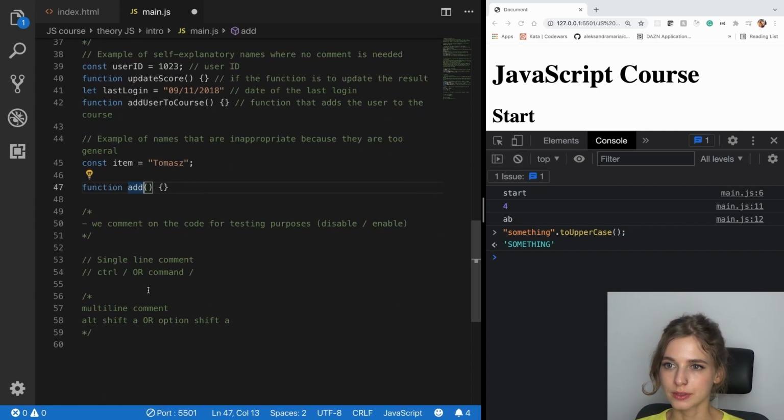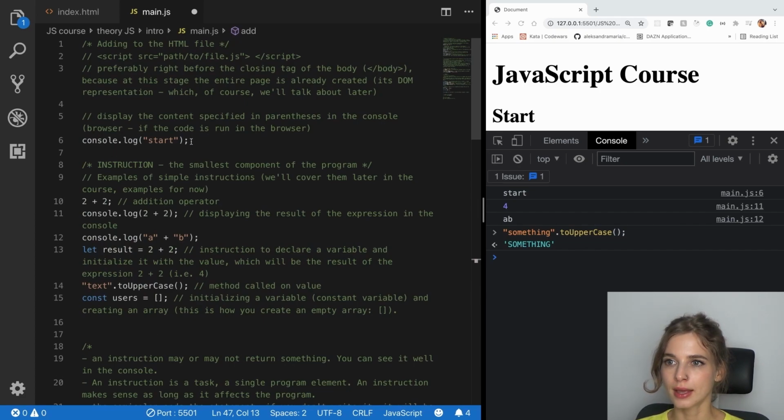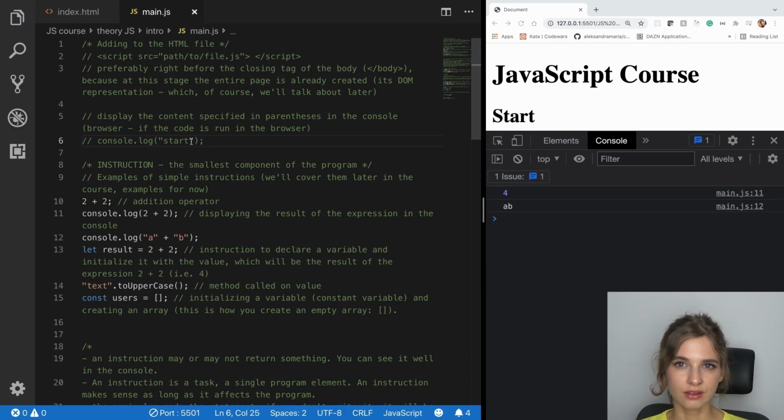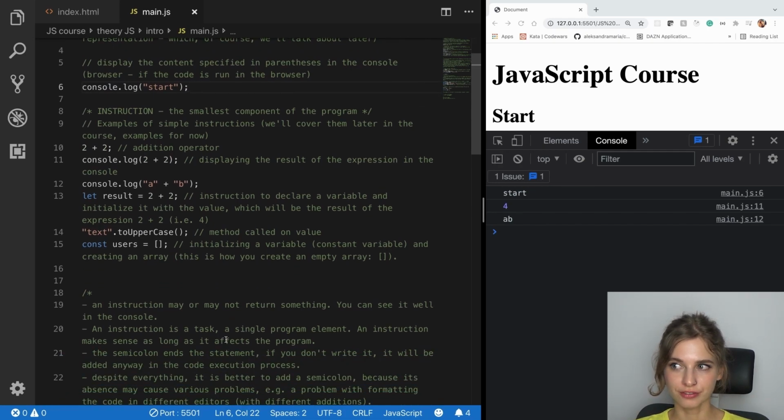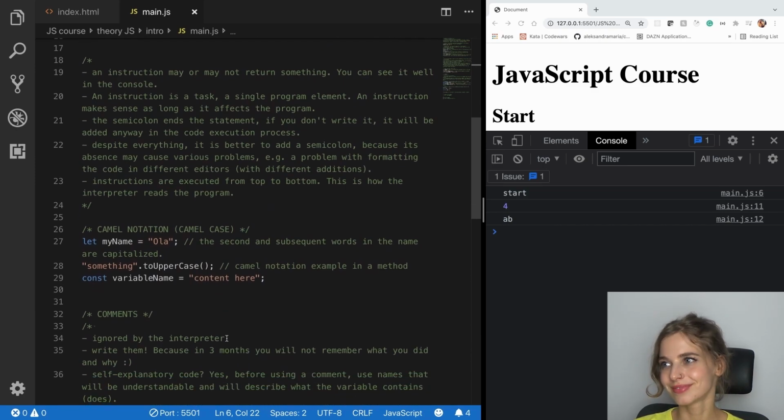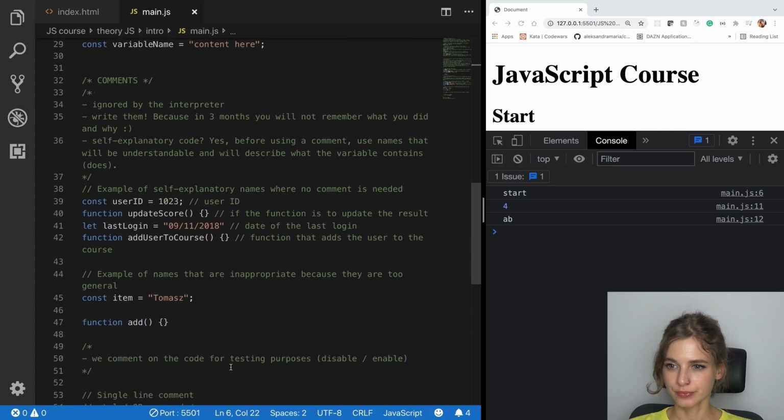We also comment on the code for testing purposes. For instance, in here, when I wanted to check if my file is correctly attached to the index.html, I can then comment it out and lose it because I no longer need it. When you work, there are lots of different things that you may want to console log and see, and we'll get to it. For now, just remember that it's useful for your own purposes to comment or uncomment, because you don't necessarily want it in the code forever. When you write something, it's useful to see what properties a given method has. We'll learn about this later on.